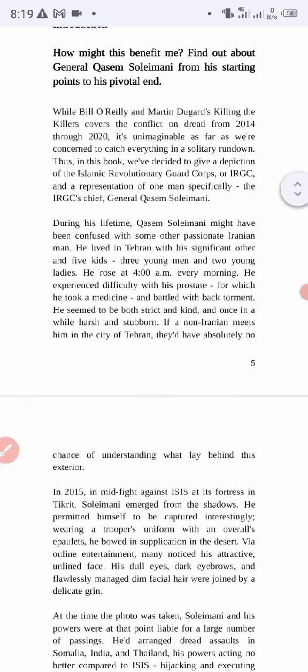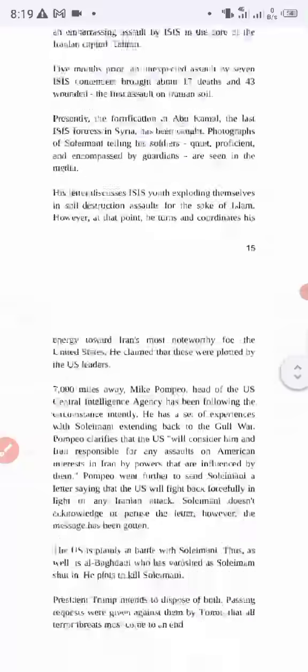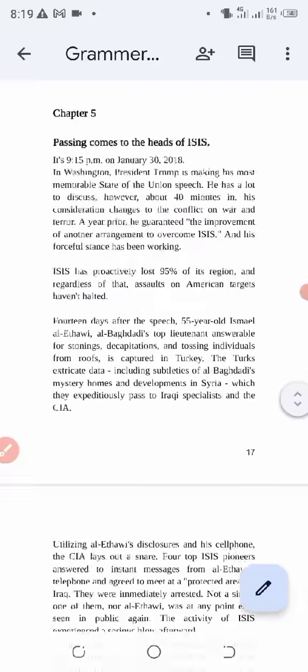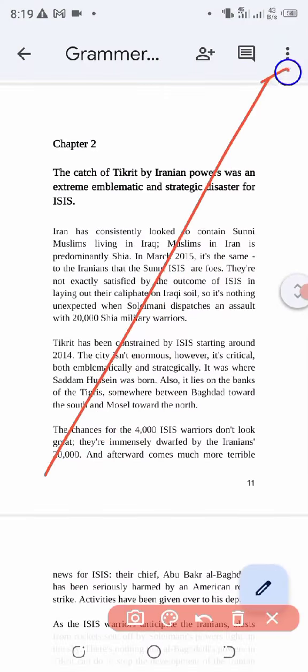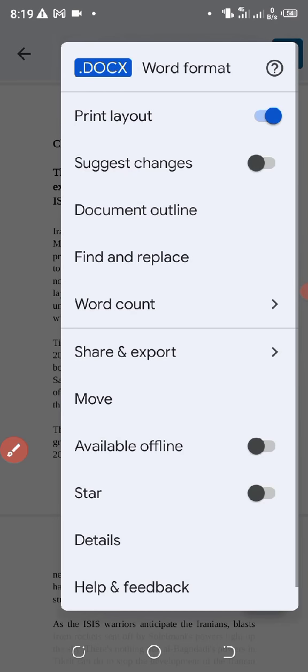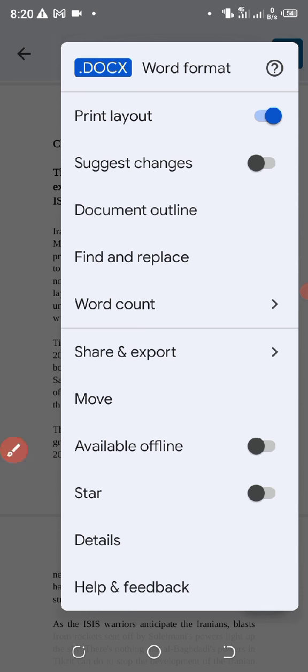Okay, this is it. Now there is something that you will notice. This is it. Very beautiful. Now let me go back to this place that I clicked. If you click on it now, you will see that it is showing that this was saved in docs format. So please make sure you save your work in docs format.